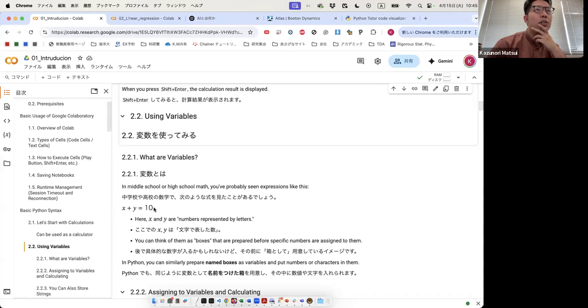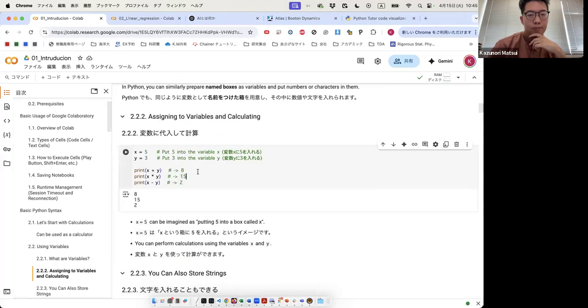In Python, you can also prepare named boxes as variables and put numbers or text inside them. For example, when we write x equals 5, it means we are putting the number 5 into x. In this case, we are putting 3 into y.